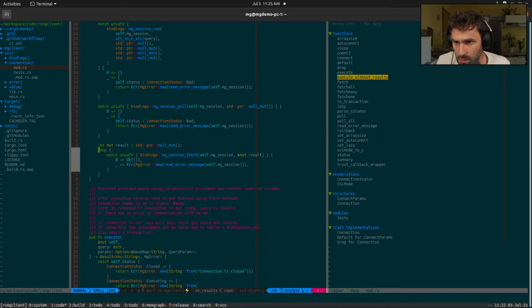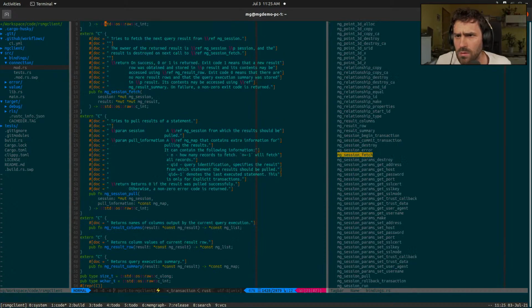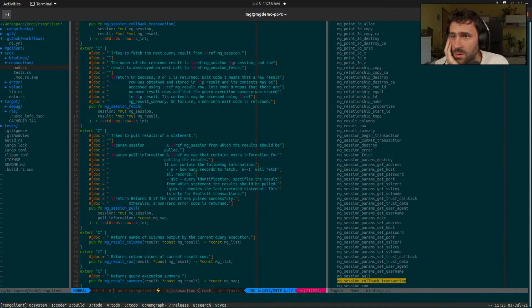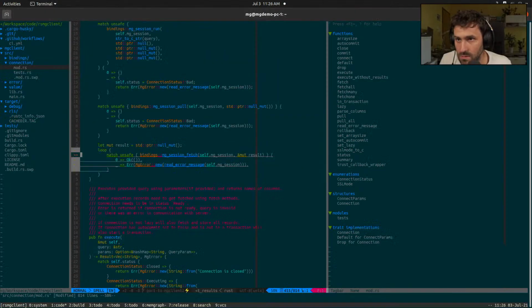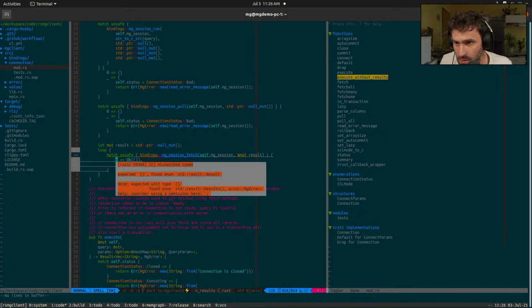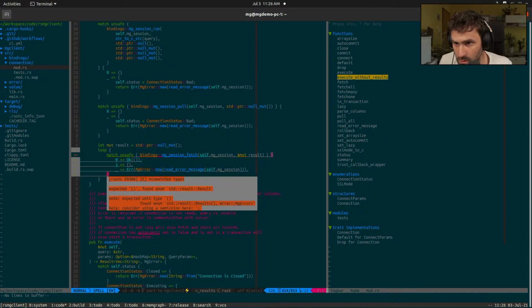Wait. MG session fetch. Tries to fetch the next query results from MG session. On success, 0 or 1 is returned. 0 means that a new result row was obtained and stored. 1 means that there are no more result rows and that the query execution summary was stored. Okay. We just basically, if 0 okay, if 1 do nothing, and yeah.